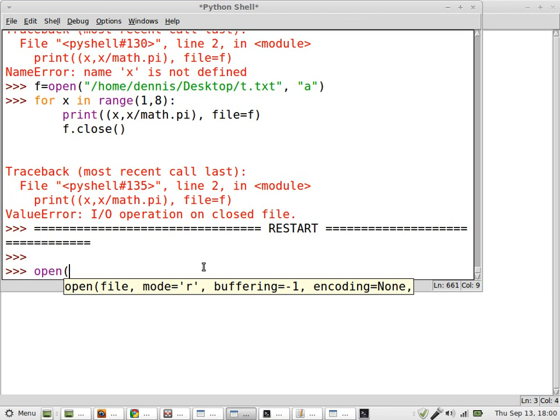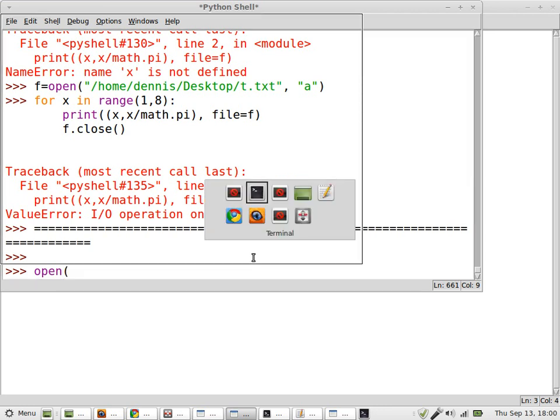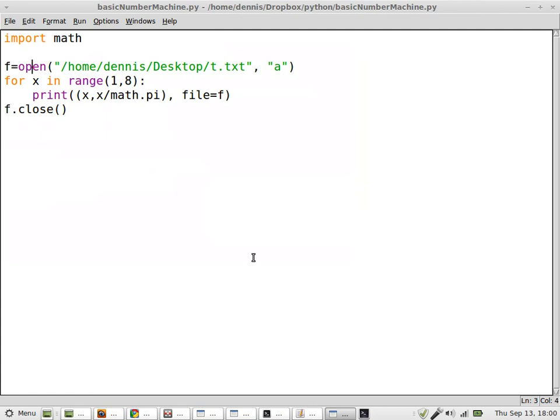So in this case, file, then the mode in this instance is R. Buffering, encoding. I'm not quite sure what those last two are. I'm pretty sure this is read. So, looking at this one though, I've got the full path. You need the full path.